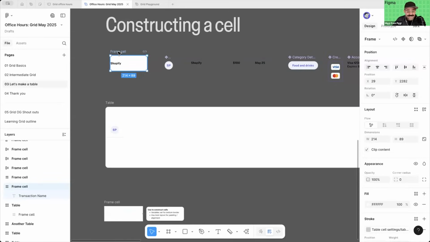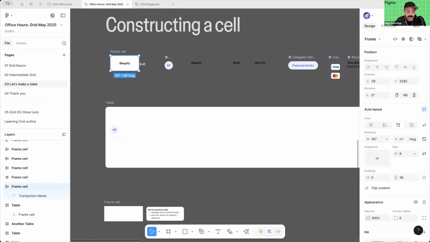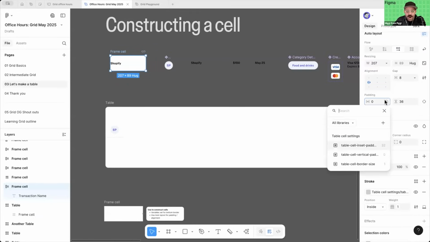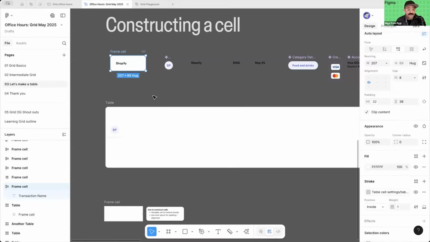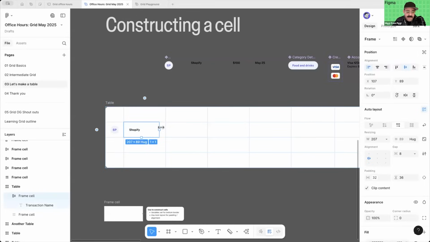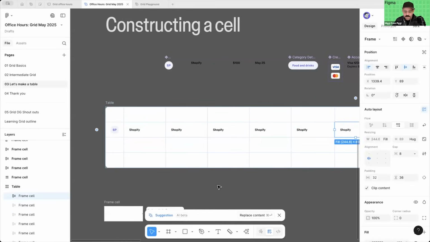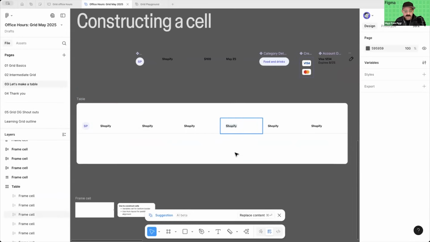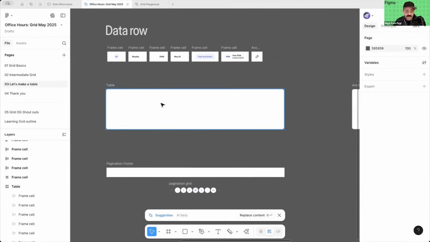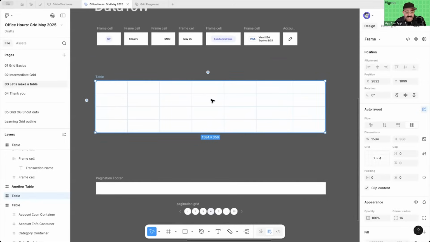Here I'm going to select this frame cell and press Shift A, so it's going to be auto layout. I'm going to make this left aligned, and for the padding on the left, I'm going to set table cell inset padding. I'm just using a variable here to save me some time. Now I can drop it in and span it. So each of these cells, once they're duplicated across, is how they're going to behave. What we have here is the construct of this table. You can see here, I have a 7x4 table.